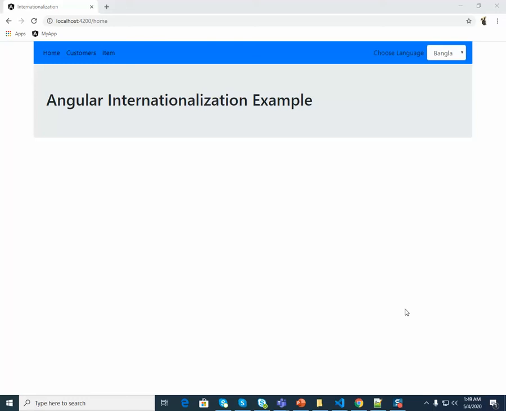In this clip, I will demonstrate the way to make an Angular app internationalized using ngx-translate. So this is the example app. I am going to make it internationalized, or multilingual. Currently, I am planning to use two languages: one is Bangla and another one is English.